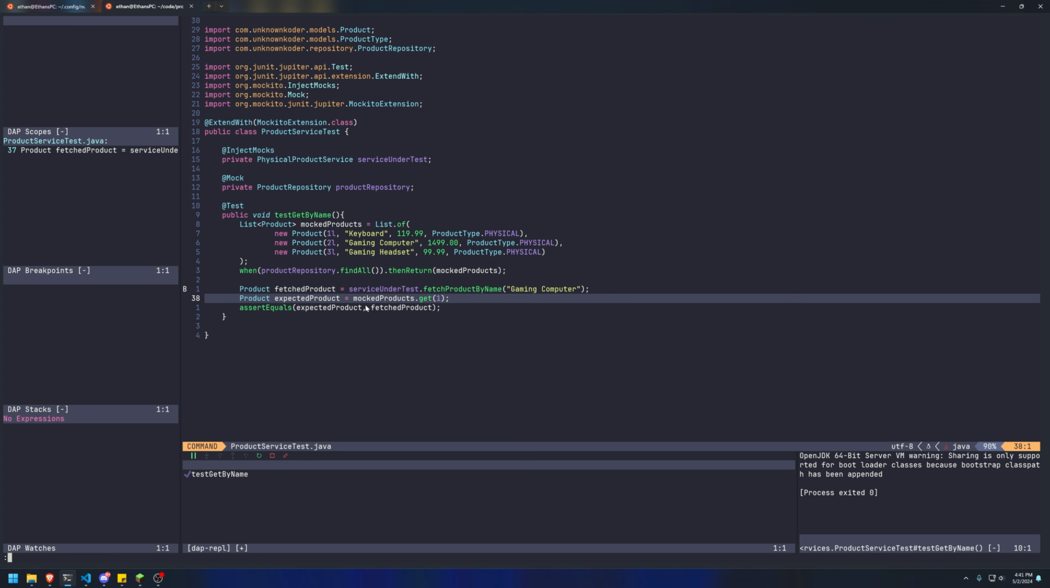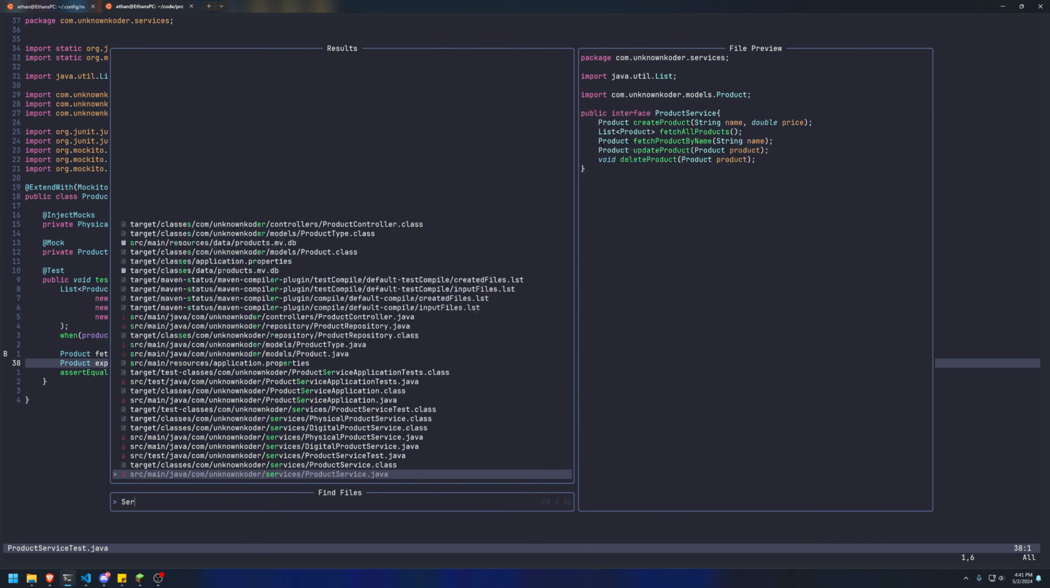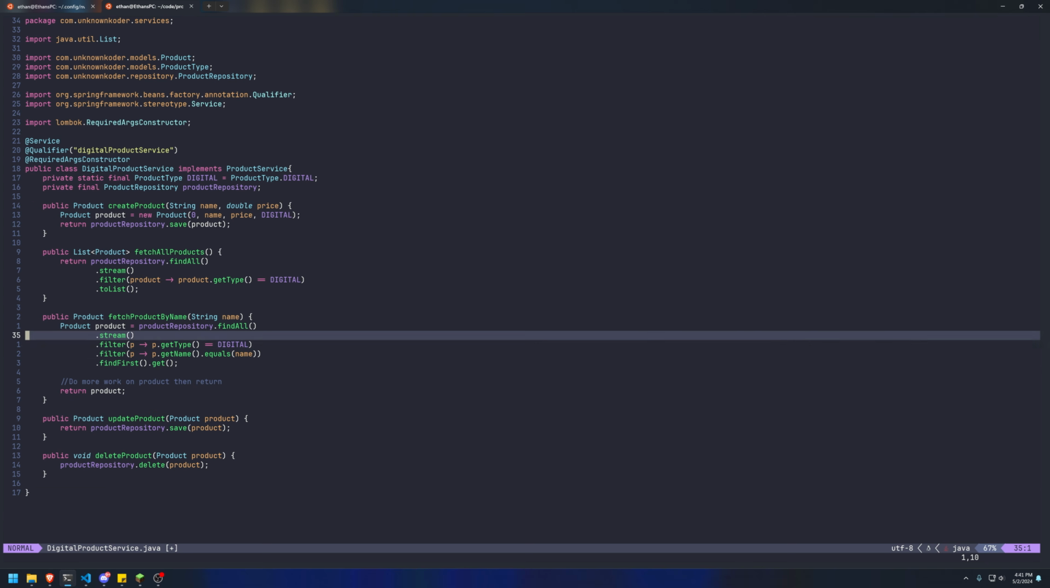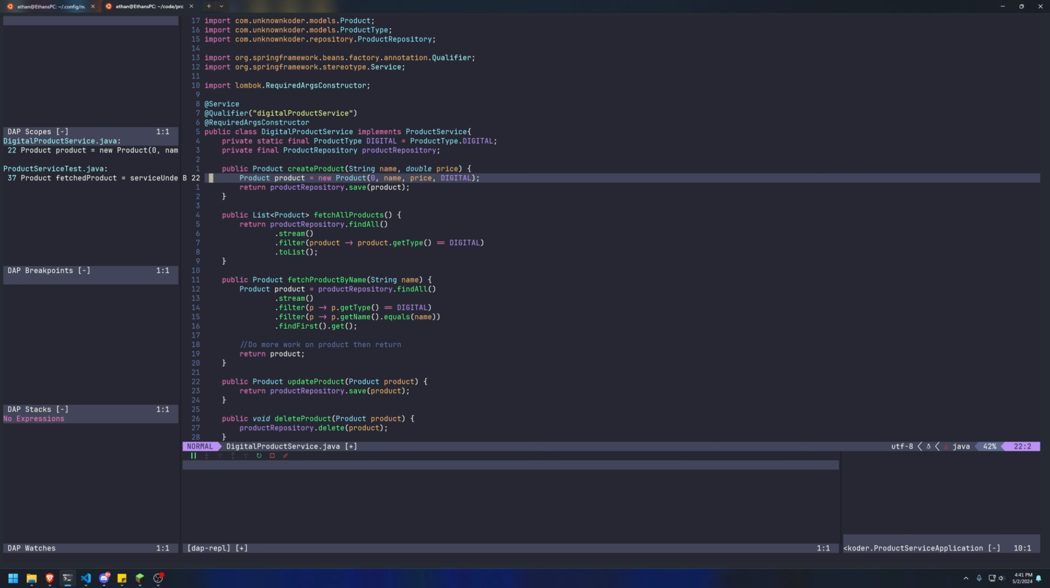You can do the same thing inside of Java as well. So if I close out of this with space FF, maybe let's go to the service and go into our digital product service. Let's say we have a breakpoint here. We want to see what the product looks like or something, DT, and we can say space DS. If I type right, space DS, it should start up.